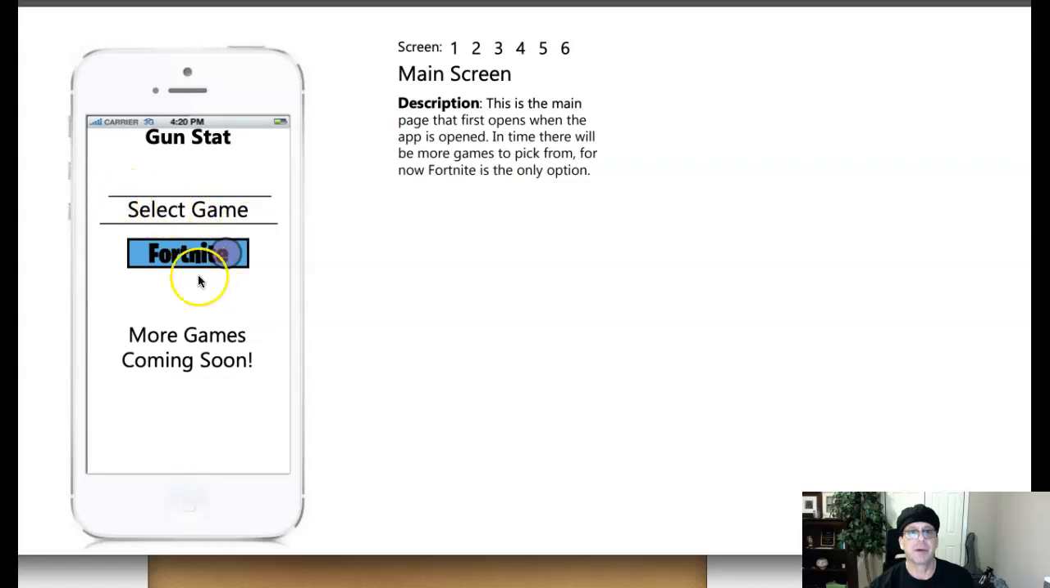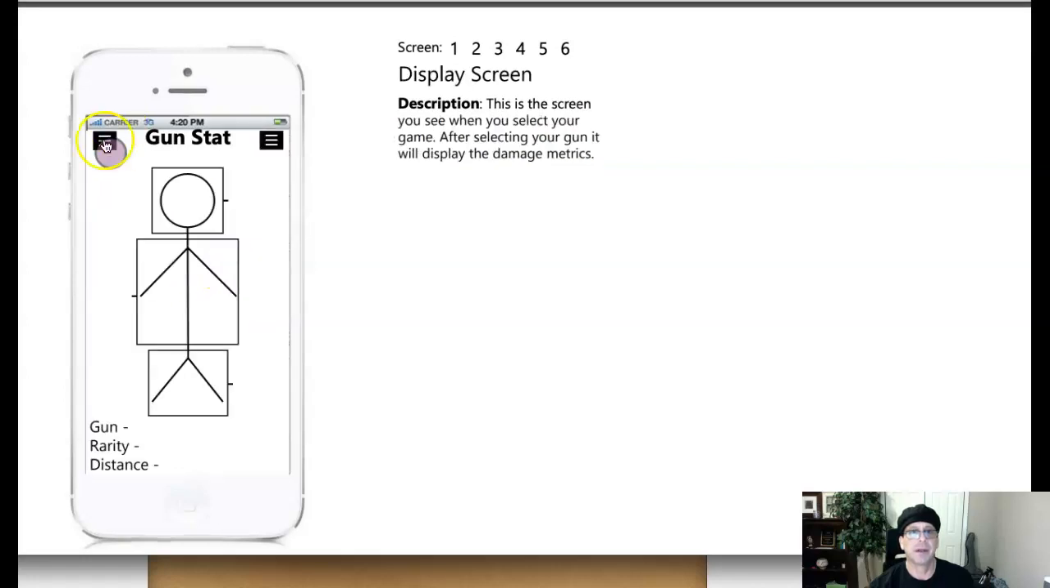So you're going to select a game. There's your game. All right, now we go straight to gun stat. Now I don't think this is a good depiction here because this is going to be confusing, as this is the same screen for the metrics for the damage for the gun, right? So this should be something different. This is going to end up being too confusing. You've got your headshot, your body shot, your lower body shot.